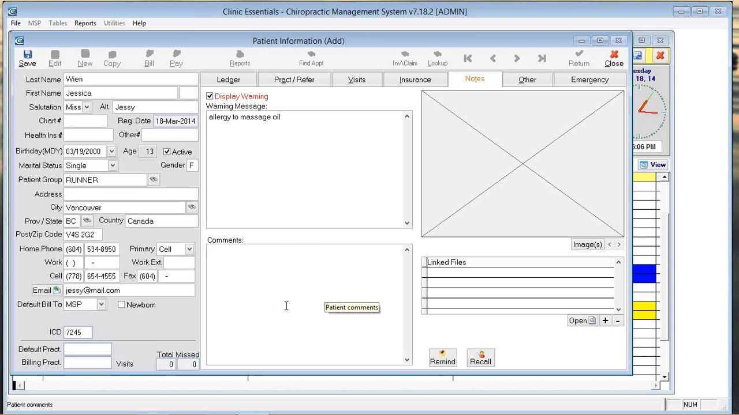Comments is any text you want to save on this patient, whether it's dialogue with an ICBC adjuster or anything like that. And it's not shown anywhere else in the program. We just keep track of it in here, so that's for your use.